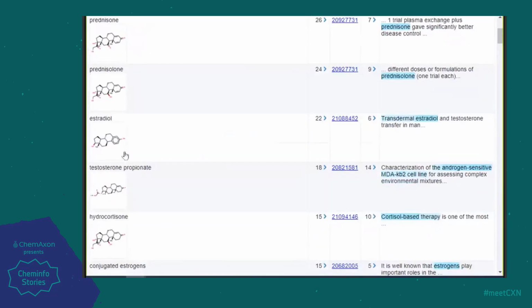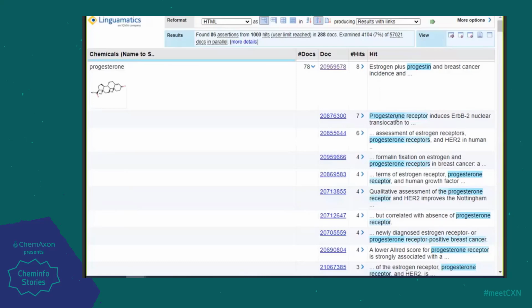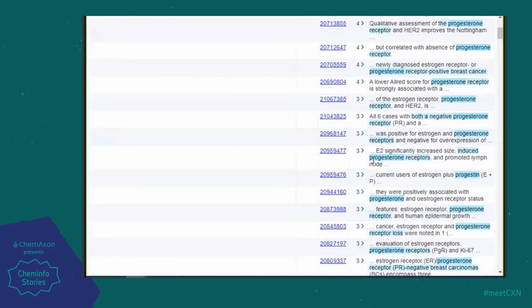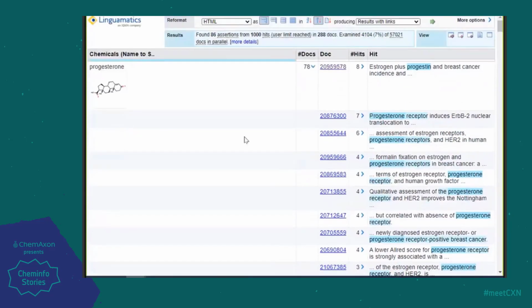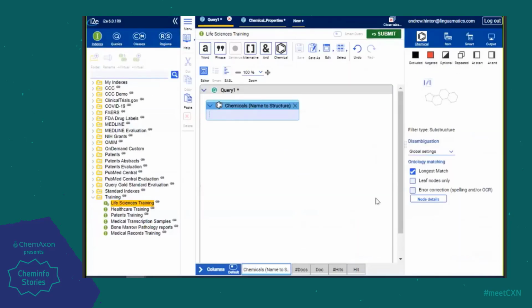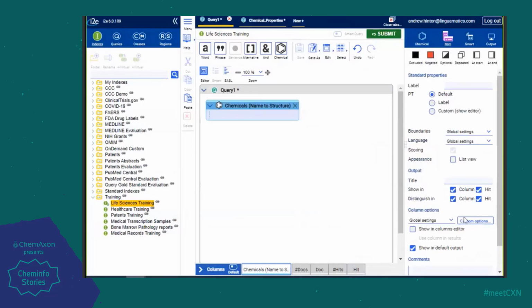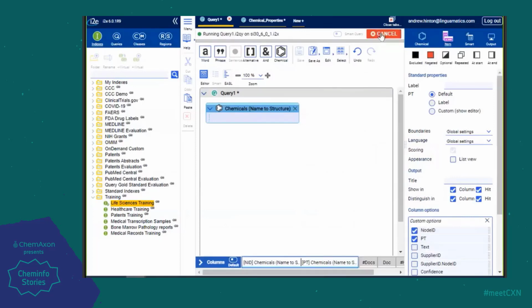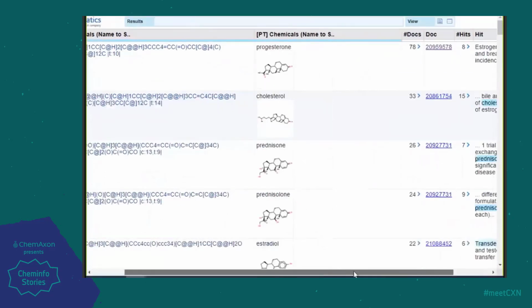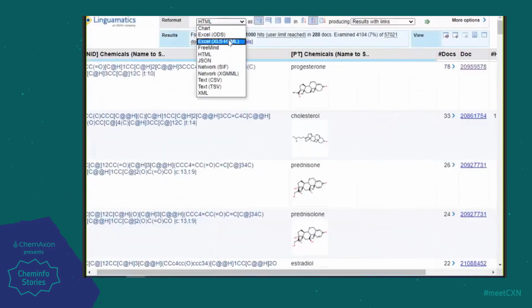These are all results relating to it. We're getting documents out, and we're finding in the blue there where the mention of progesterone as text has been found. We're making use of another ChemAxon piece of technology, which is the chemical depiction rendering capability. And it's trivial enough within the I2E to add on additional chemical information, such as the SMILES string, by adding the node ID and rerunning the query. And when those results come up on the screen, we can then output that information to, say, Excel.